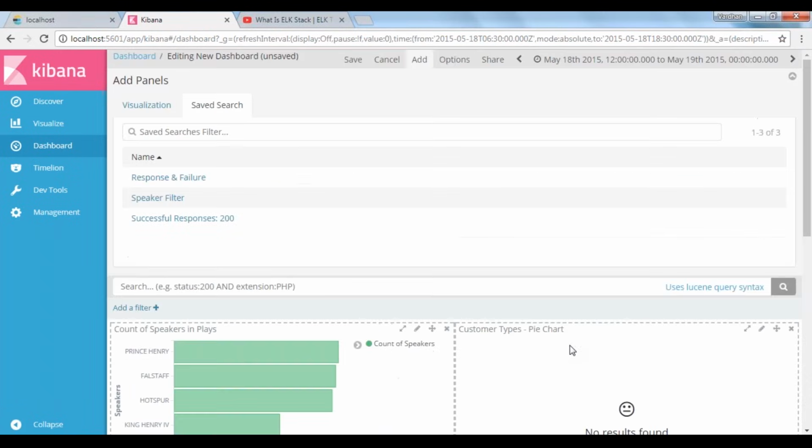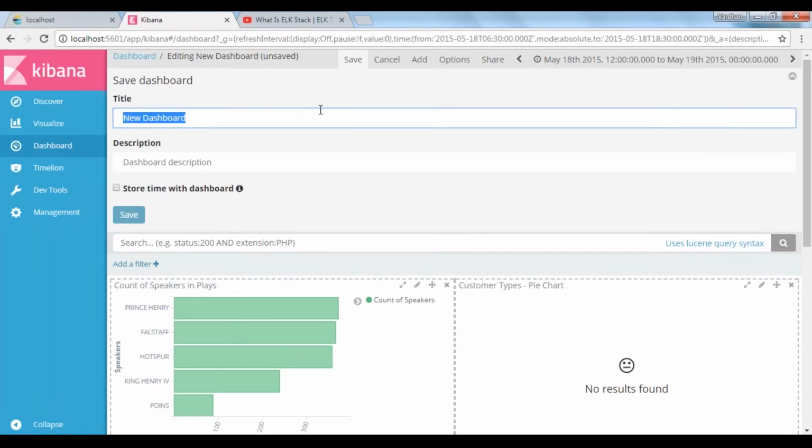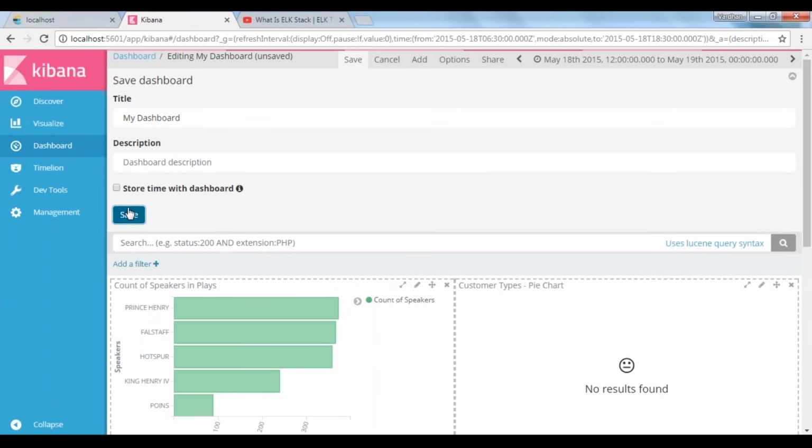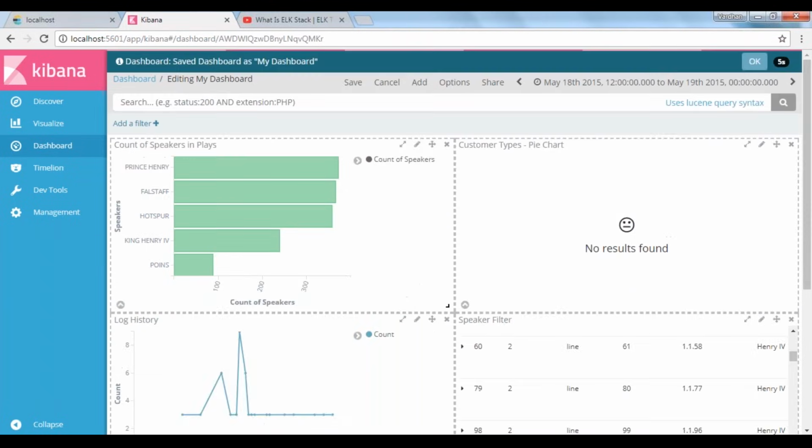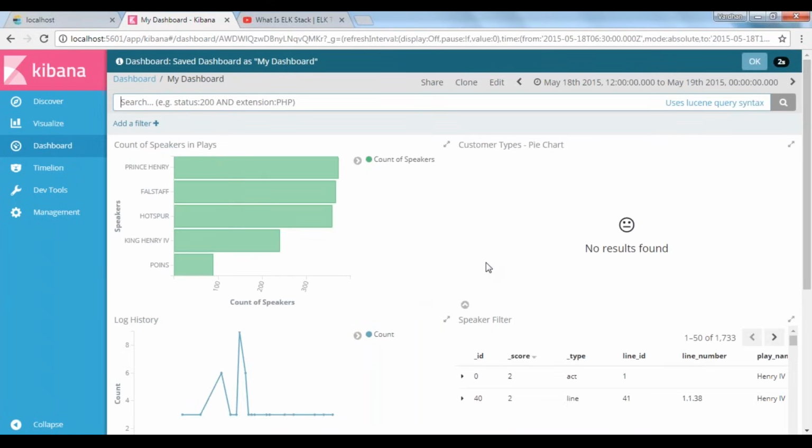Now what I can do is I can quickly save this, correct? So if I click on save, I can give a name to this dashboard. Now let's say this is my dashboard. And by just clicking on save, your dashboard is ready. So this is how this dashboard will look.